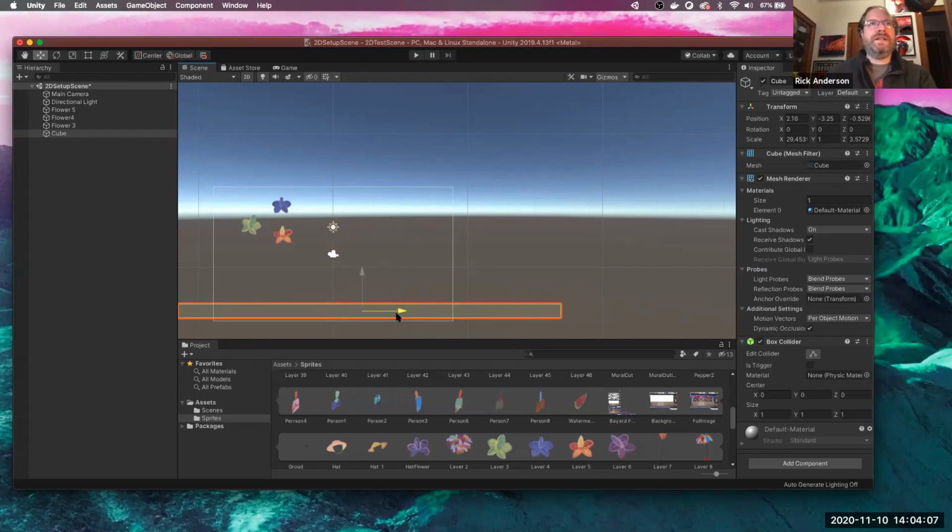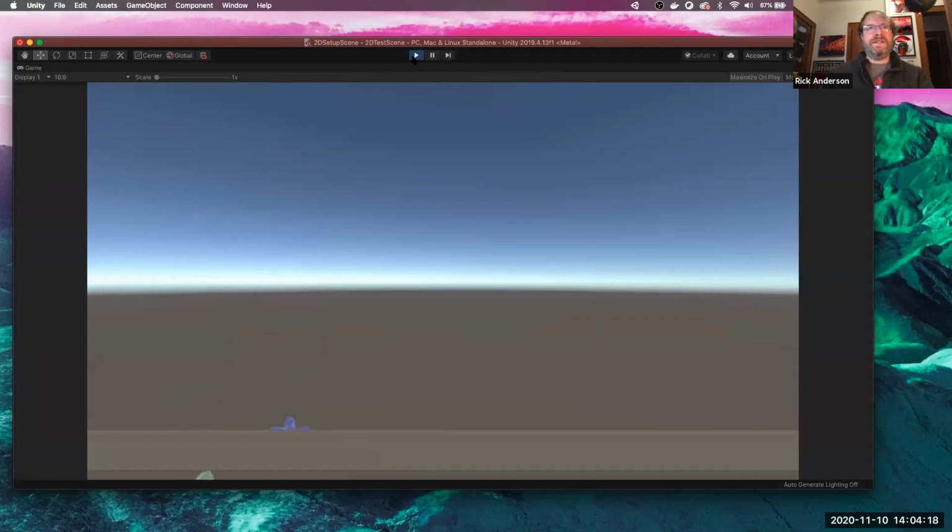You can hide this, you can put it behind things, but what we want to do is make sure that it can be collided with. But we're going to do what we do: we just hit the play button and see what happens. And it goes right through the object.